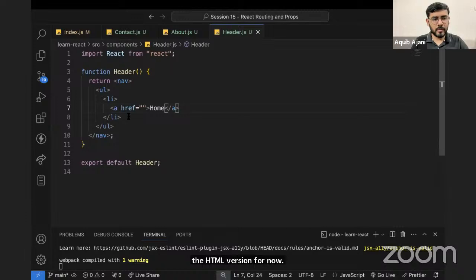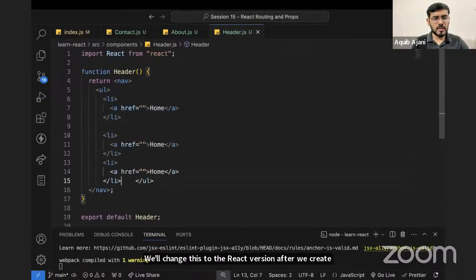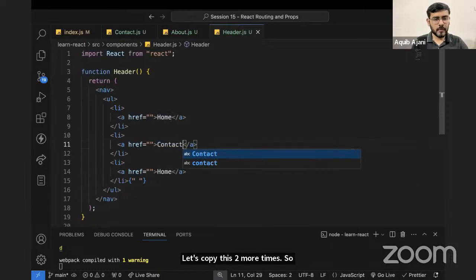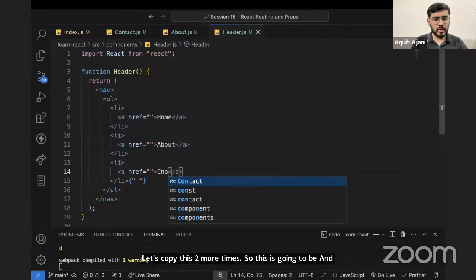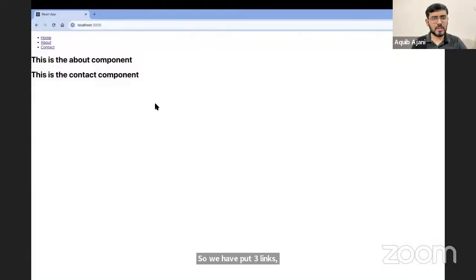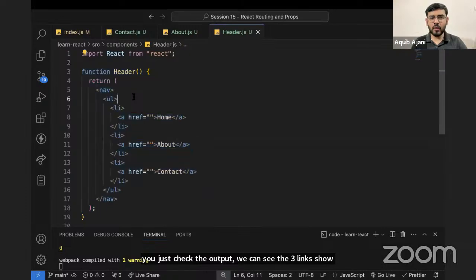So the first link will be home. Let's copy this two more times. So this is going to be about, and then this will be contact. So we have put three links right now. And again, if we just check the output, we can see the three links show up on the screen. Perfect. Now, this is something that we want available all the time. Header should be visible all the time. But out of the other things, we want only about or contact or home to be visible.